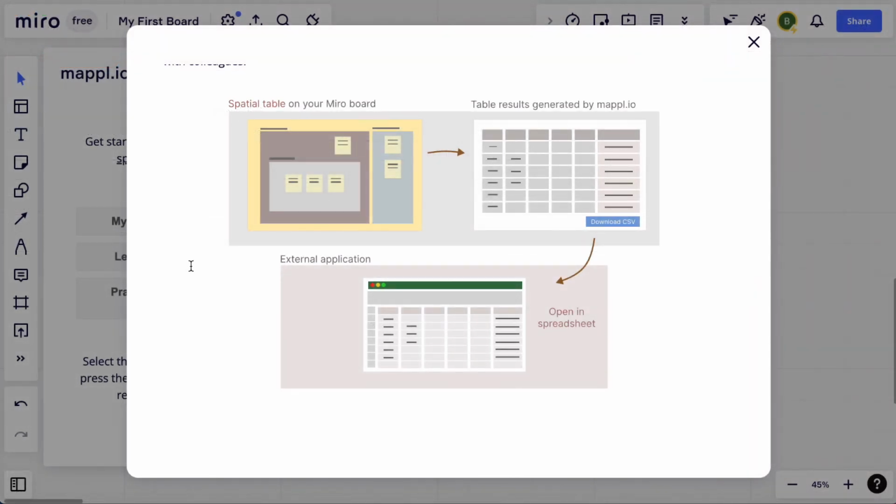The main thing to emphasize is that we were able to start working visually directly in Miro. We were able to convert the spatial tables that we built into regular tables. We were able to modify them, and we ended up being able to import the data into an external application that would fit perfectly with our typical workflow, the stack that we use in our organization.